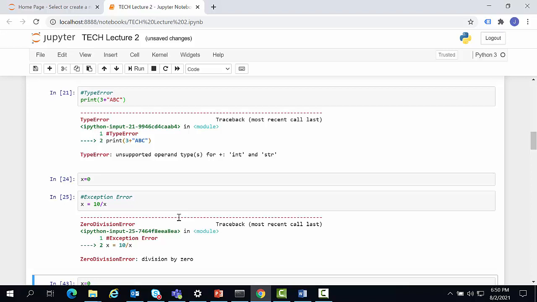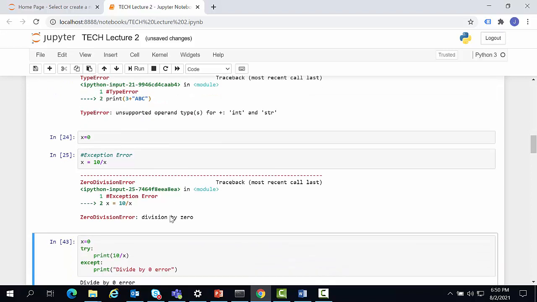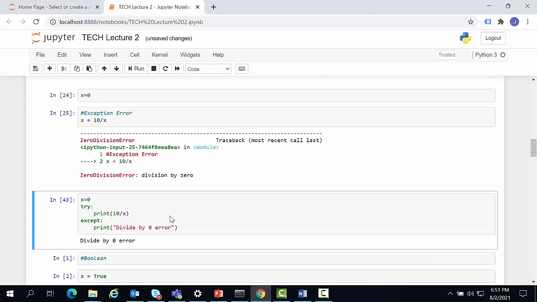This error only occurs under very specific circumstances, and we want to be able to catch those errors so that our program doesn't crash. Instead of crashing the program, because we already foresee this error, we can use an exception to manage the error so that it does something else. So let's see how we can use this exception.